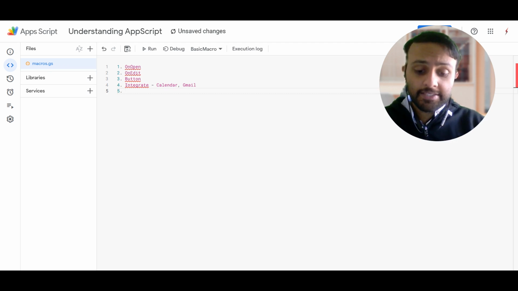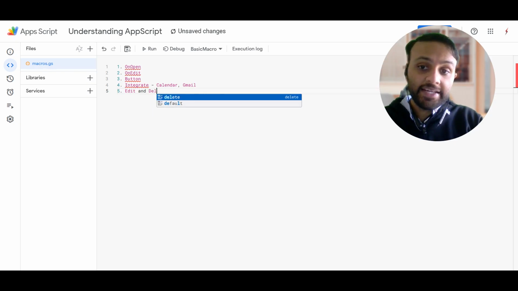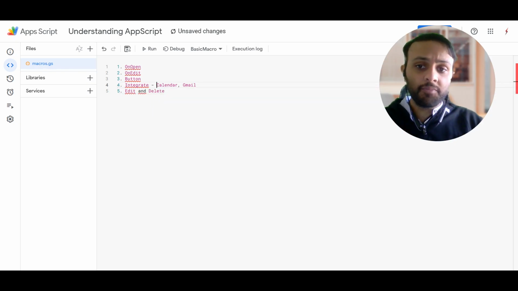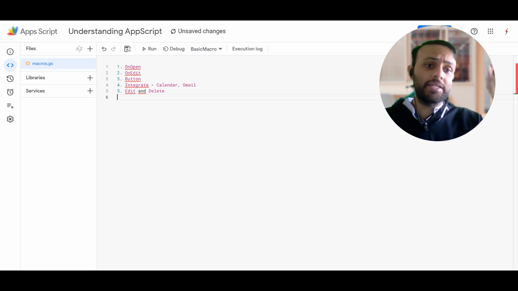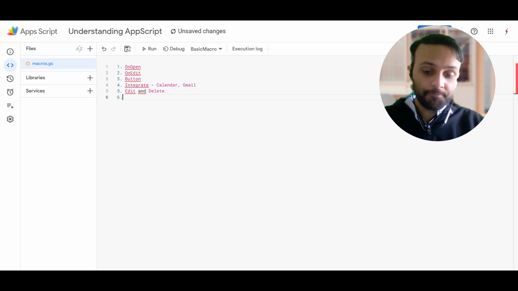Another interesting thing is that on prompt, you can edit and delete entire rows. For example, if I'm not liking the look of a certain thing, instead of right clicking and then clicking on delete and deleting a row, I can just set up a button. As soon as I click on it, the last row will be deleted. So these kinds of automations can also be done.